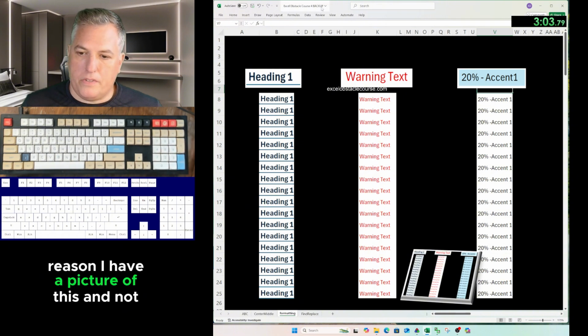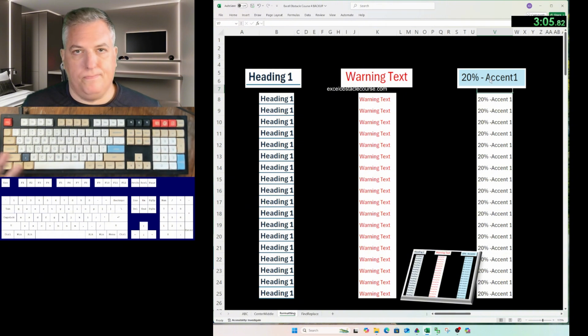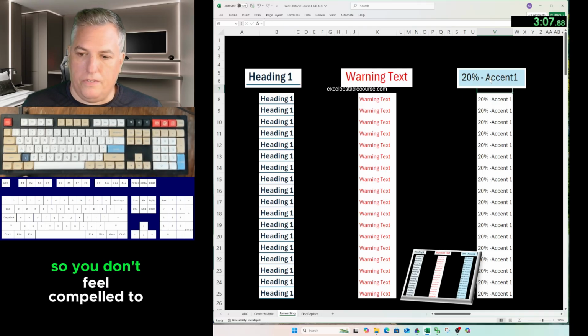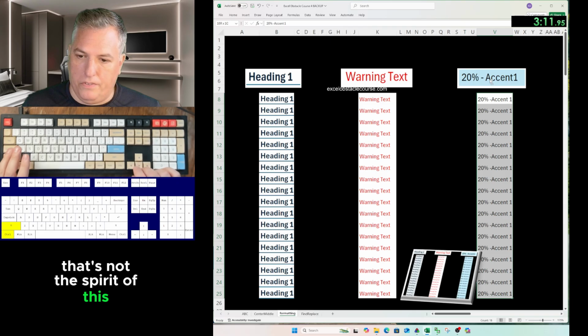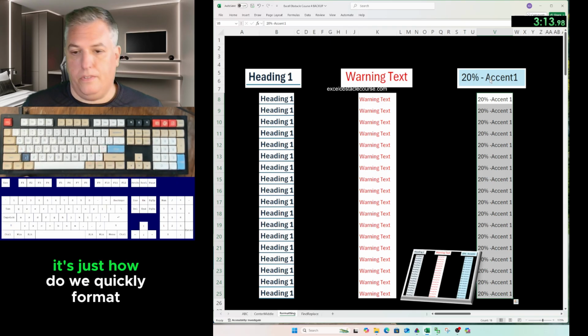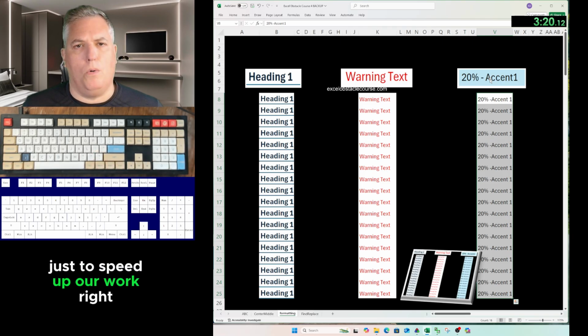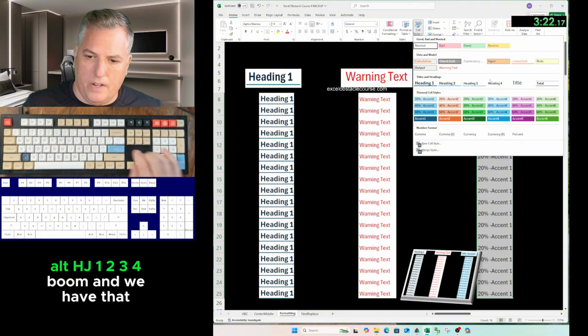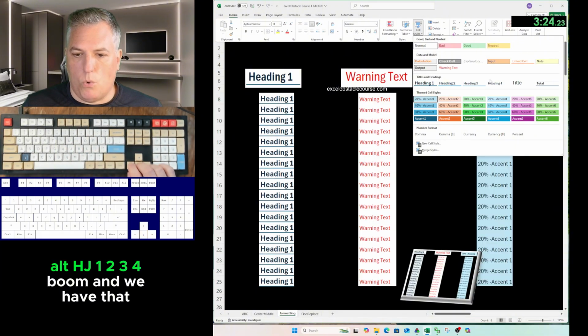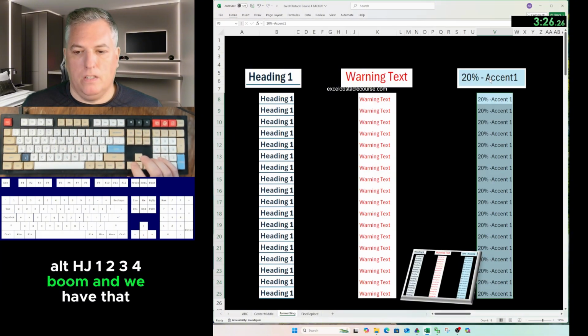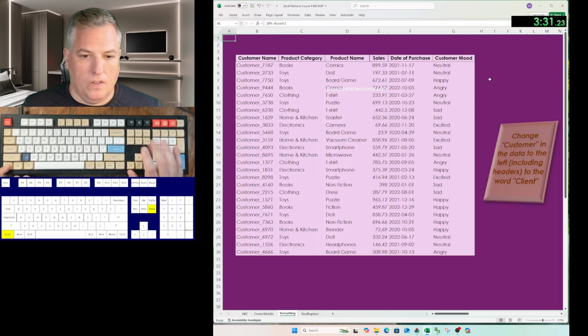And the reason I have a picture of this and not the actual cell like that is so you don't feel compelled to copy and paste it. That's not the spirit of this exercise. Really, it's just how do we quickly format things different ways just to speed up our work, right? Alt-H-J, 1, 2, 3, 4, boom. And we have that formatted.